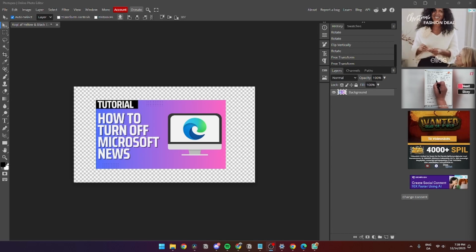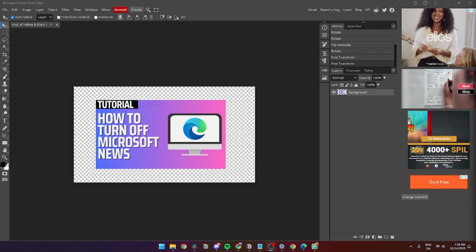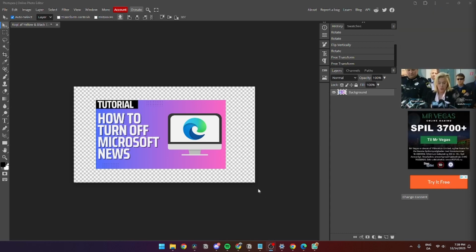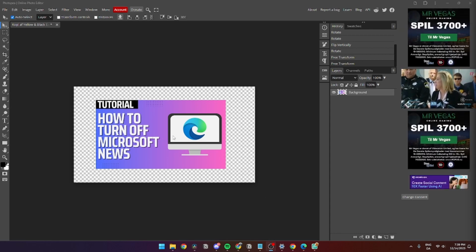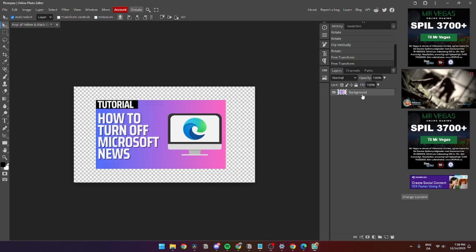In this video, I'll be showing you how you can change the size of an image in Photopea. It is super simple. So first of all, what you need to do is drag your image into your timeline, like so. Then from here, you need to hold down Control plus T, as in Thomas.